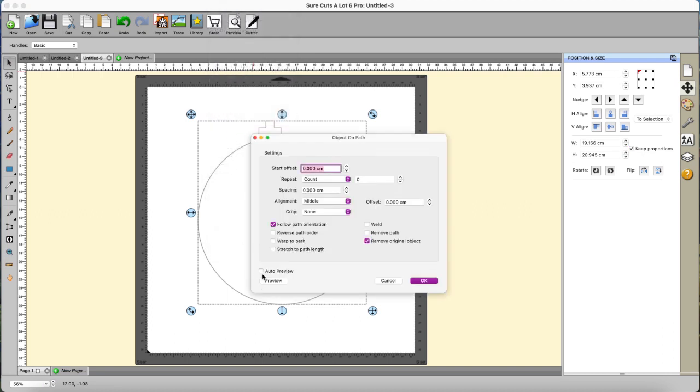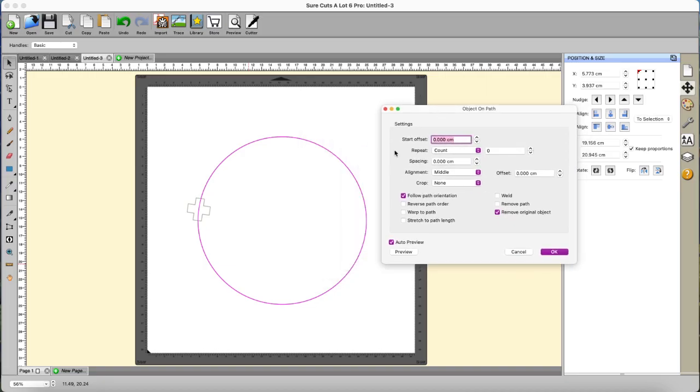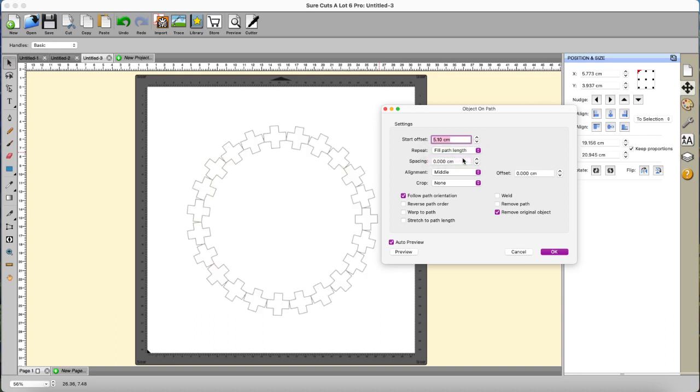Now, first of all, check on Auto Preview because that's really handy. And as you can see, this is where it's going to start already. So if I want to move it up this way, I can come up here and I can keep pressing and it will start up here. Now, under the repeat, I can use a count, so numbers, like that. Take those back off. Or I can go to fill path length, in which case it will do that.